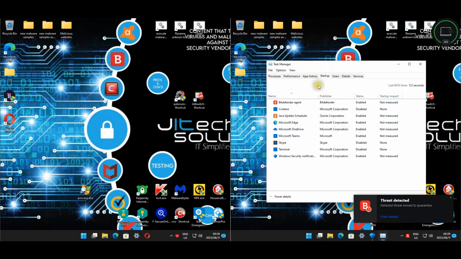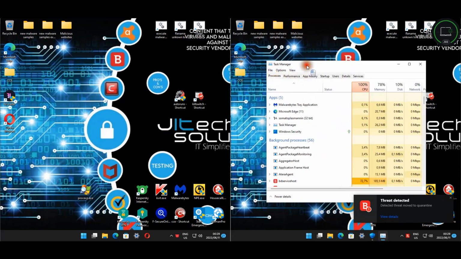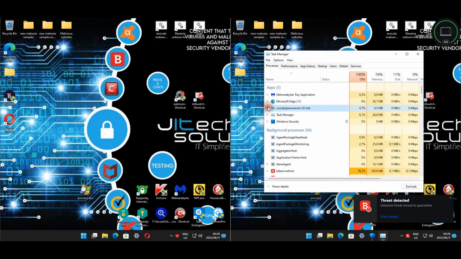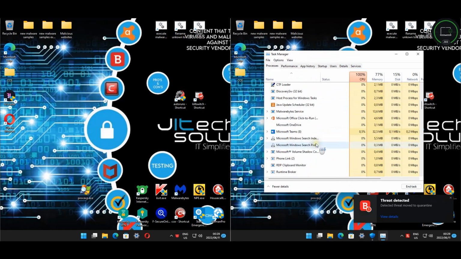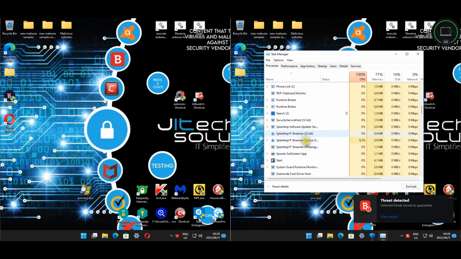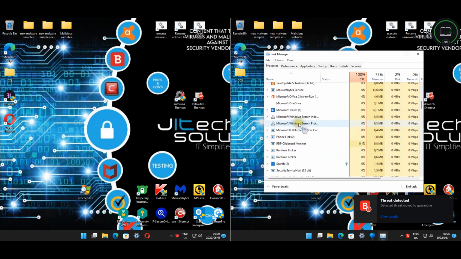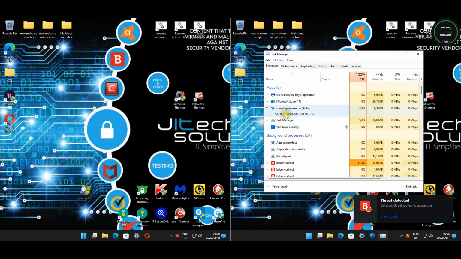For Bitdefender, no startup items here, but I did notice in the process that we obviously have this running, and also I noticed that Splashtop has been installed, and obviously Splashtop is like TeamViewer or AnyDesk. It's remote control software, so this might be side loaded with malware so that the attacker can gain remote access to this machine. So Splashtop has been installed, and then obviously this process itself.